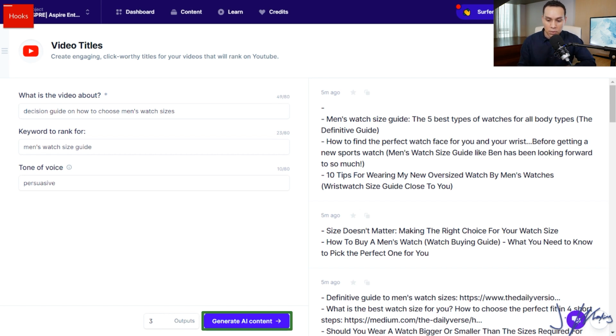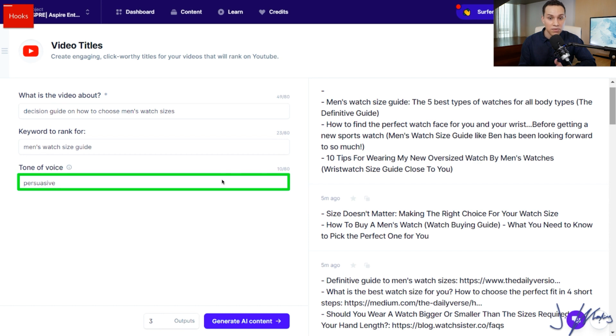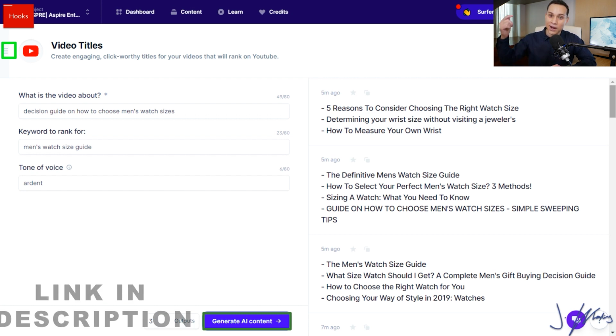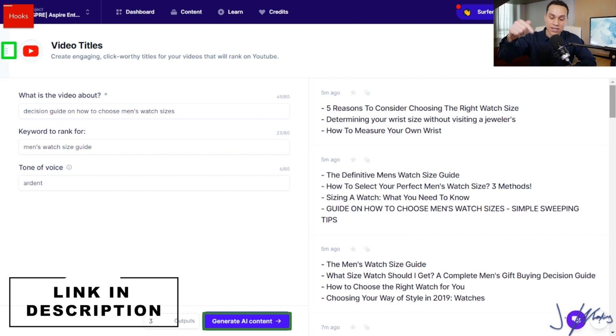So anyway, what we can do is go ahead and change our tone of voice here, and we'll change it to ardent. And then we'll go ahead and generate again, and you'll see that these are a lot less creative and much more straightforward. And so that's why I like alternating between ardent and persuasive. Again, this is an AI writing all of this from scratch with just the information that we've entered. It's really, really cool. So I highly recommend you check it out in the description.